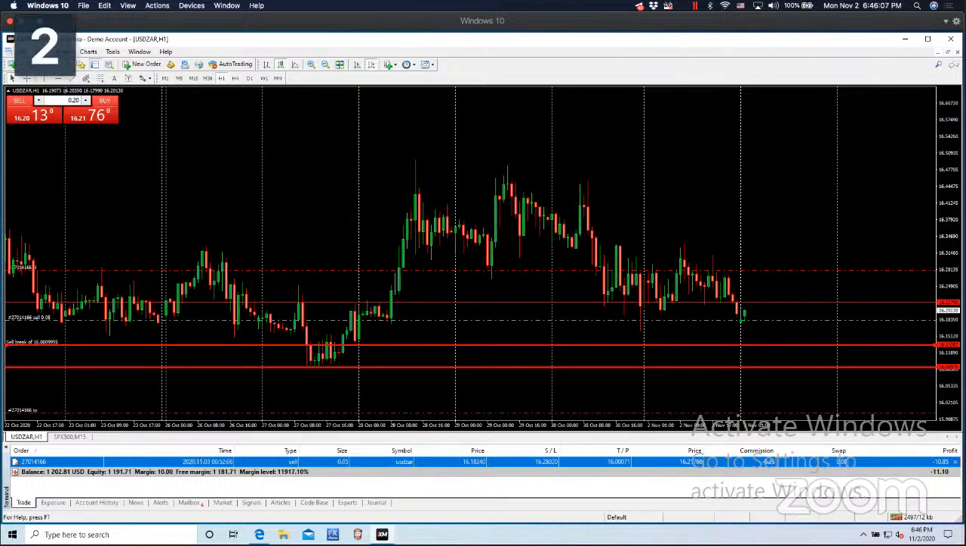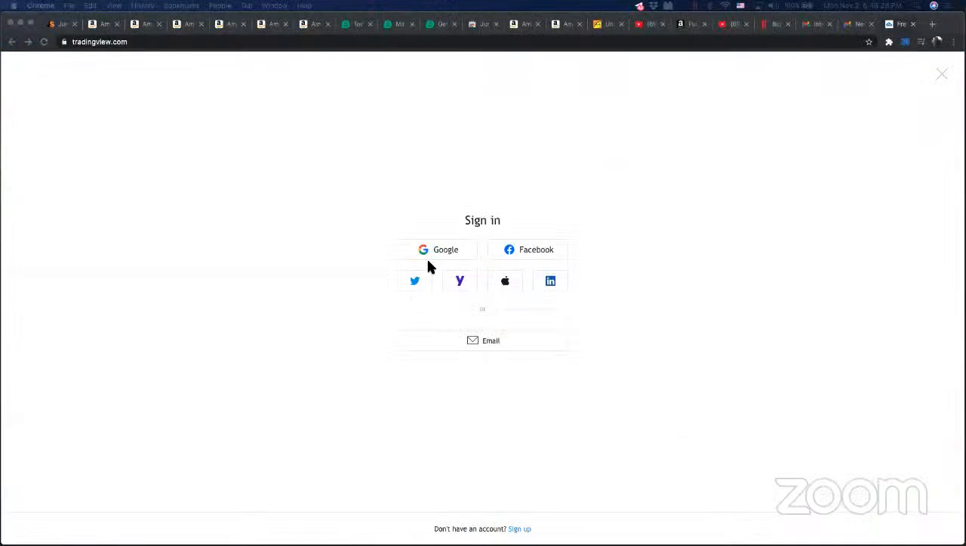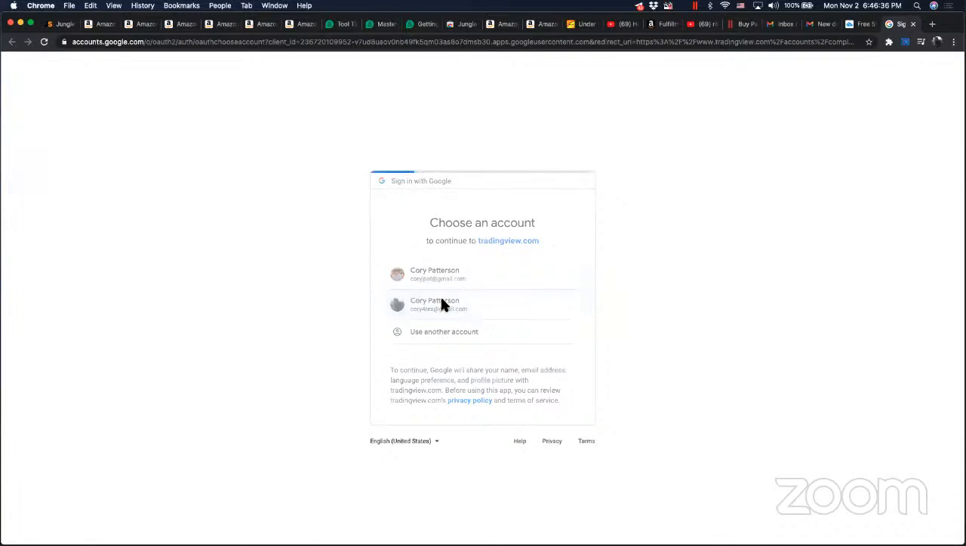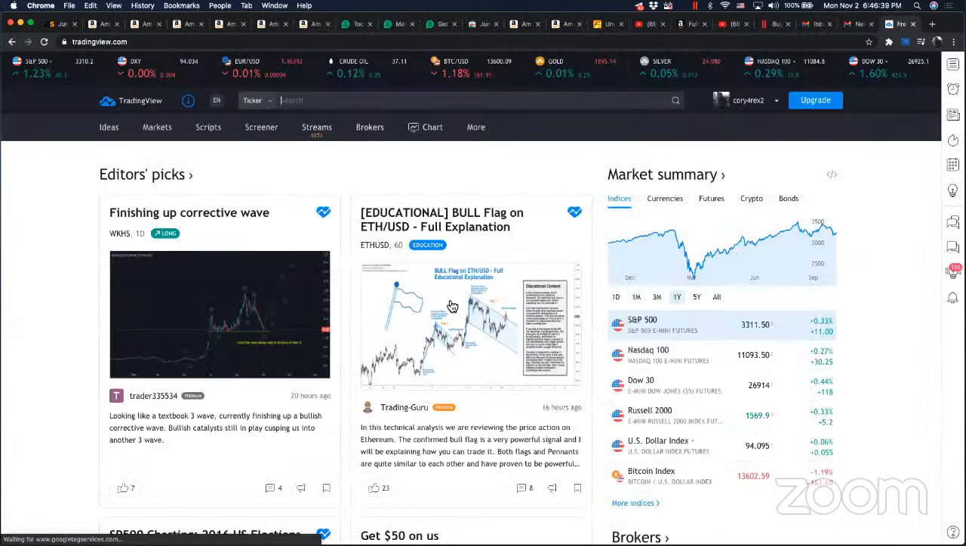So let's open up a TradingView account. If you don't have TradingView already, we would sign up. Let's sign up for one. All right. So I just signed up for this free account.